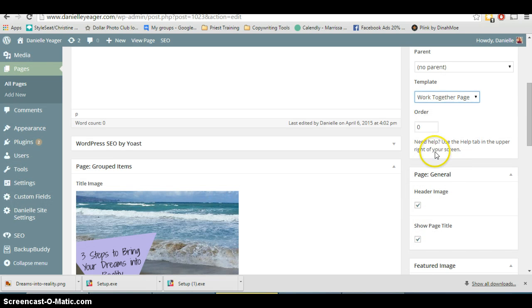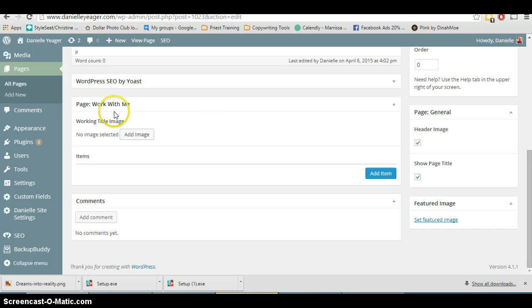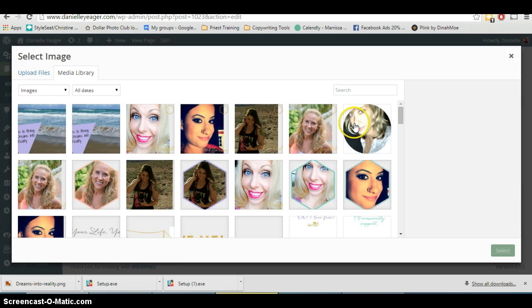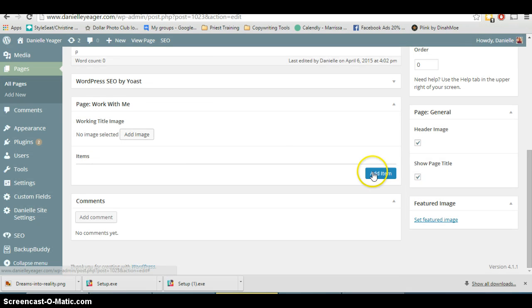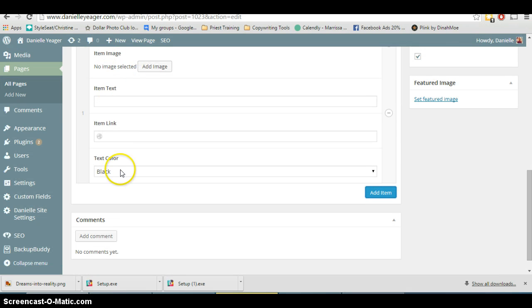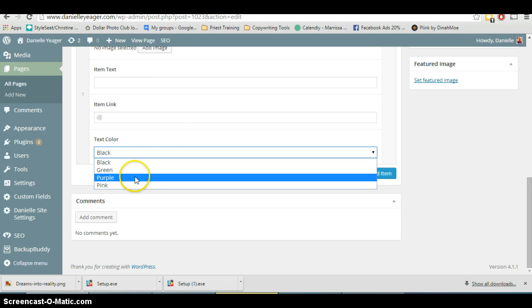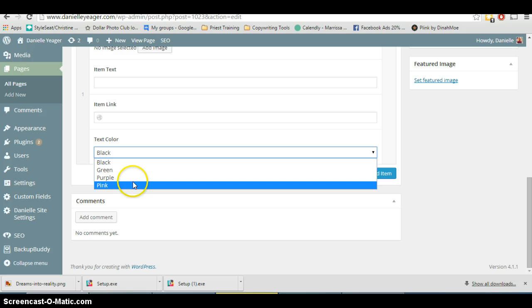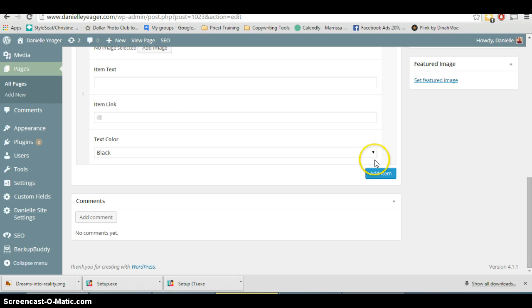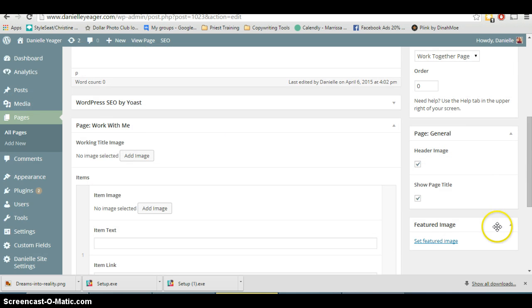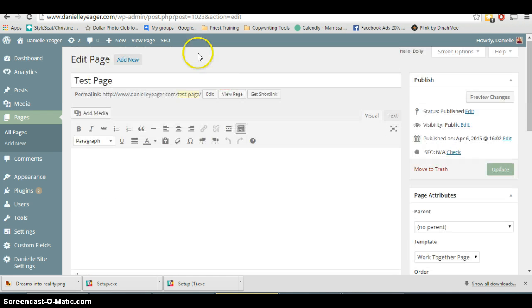Same thing when you go ahead and work through some of these other different pages, the work with me page. This would be your banner that you choose. Again, you add your item, all the things that you see on your work with me page, you can go ahead and use here. There's a few different colors. These are all your branded colors, by the way, that you would use. They're just labeled green, purple, and pink as your versions of the color.